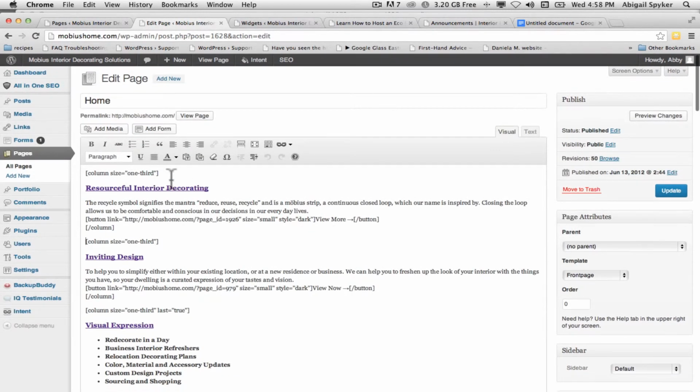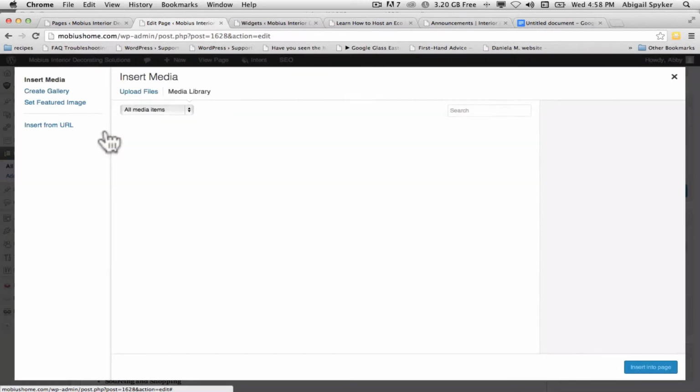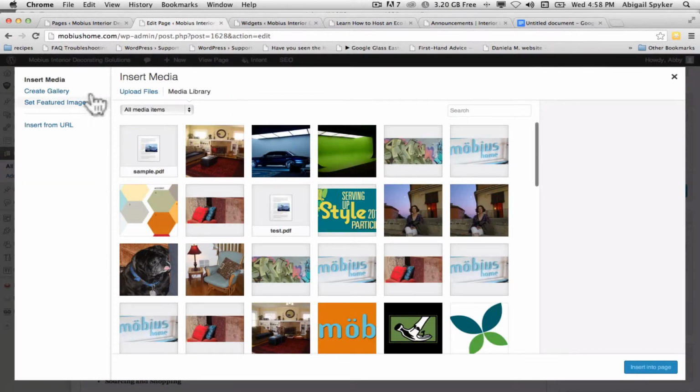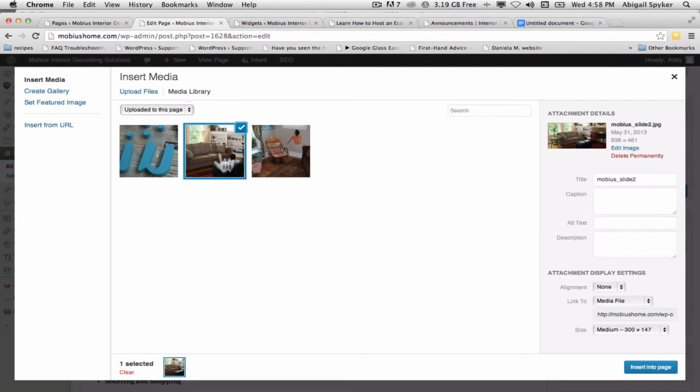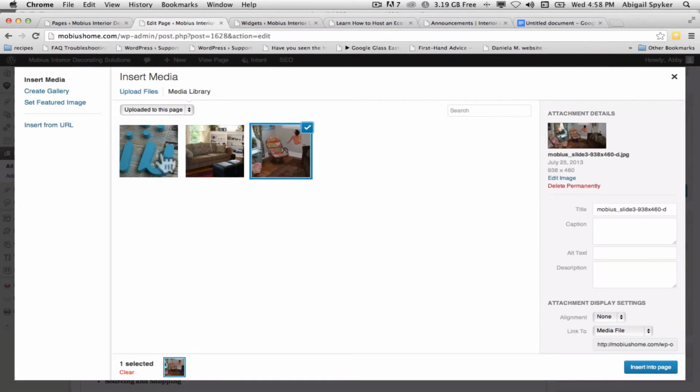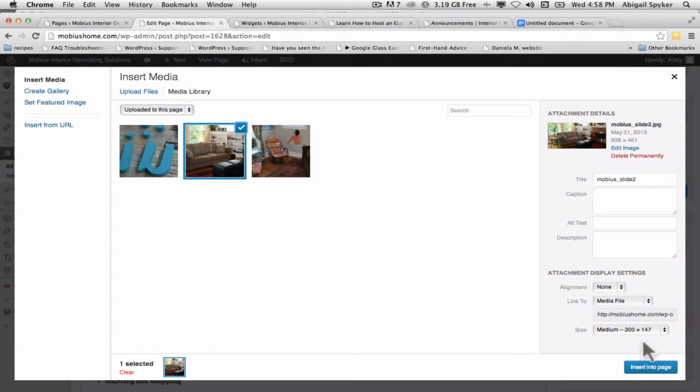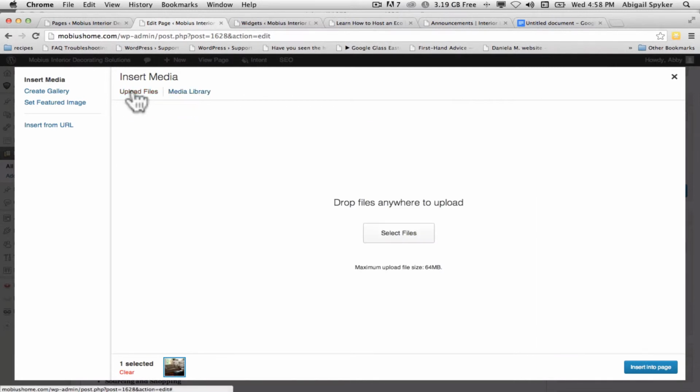And that's slider 2. And I believe that is coming from, if you go to Add Media and you choose Uploaded to this page, you can see these are the slider images that we're displaying. So if you wanted to add another slider image, you'd want to crop it to 938 by 461, and then you would insert it.